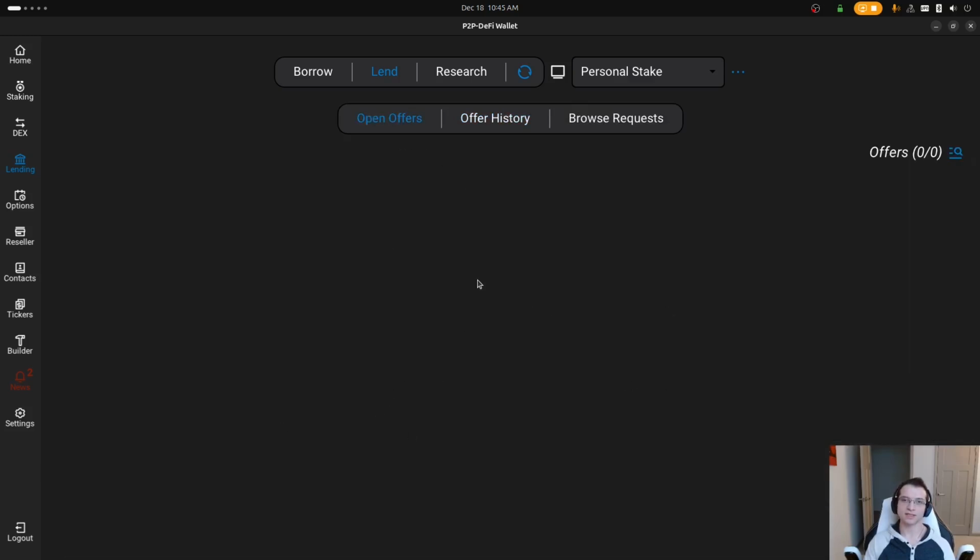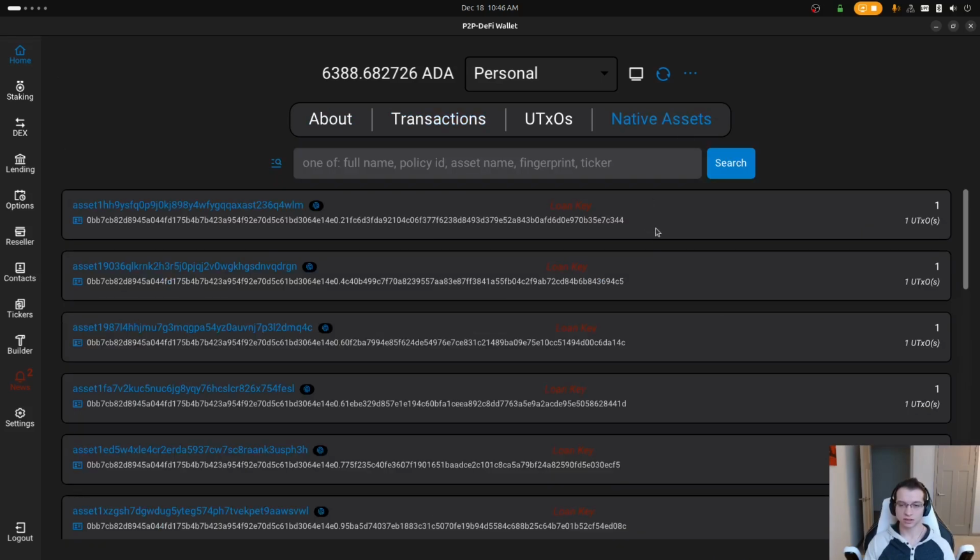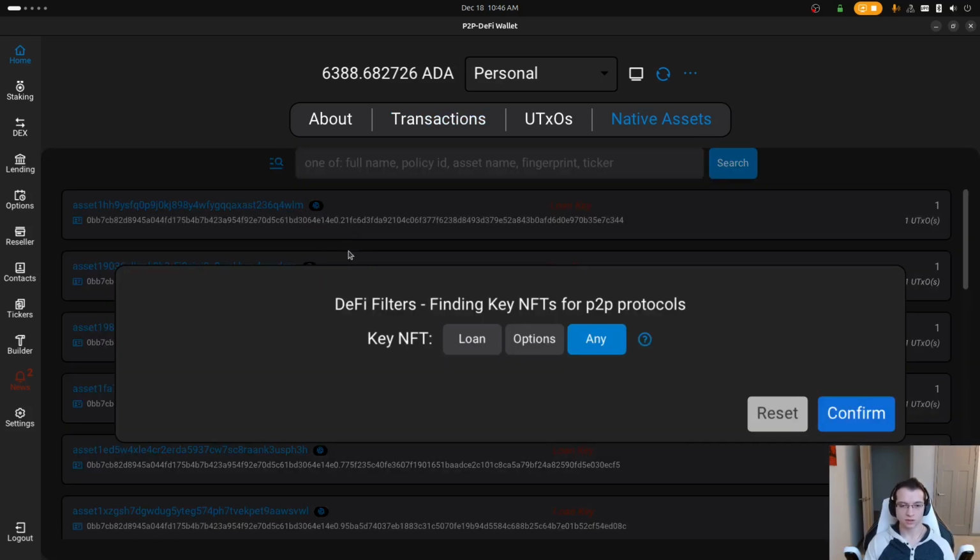But where are the key NFTs? He should have gotten 2 key NFTs, one for each of the accepted loans. The NFTs went to the home address. So if we go to the transaction history, this is the acceptance transaction, and these are both the keys. So if we go to the native assets, you see some of these are tagged with loan key. You can even filter by key NFT. So there's the loan key.